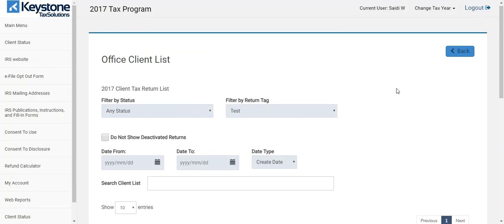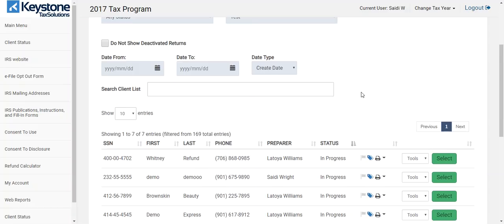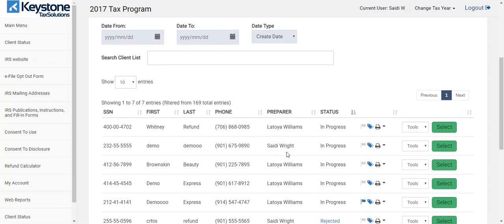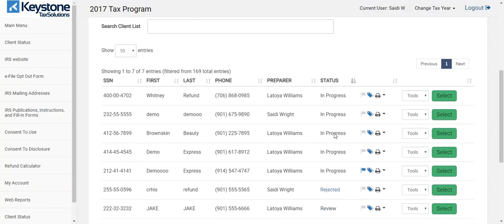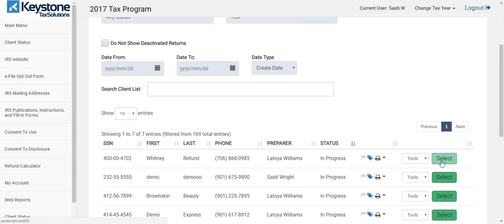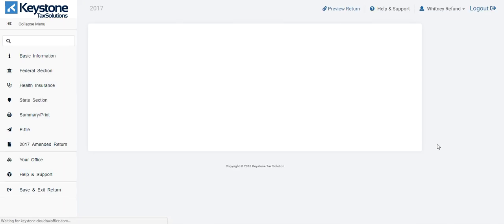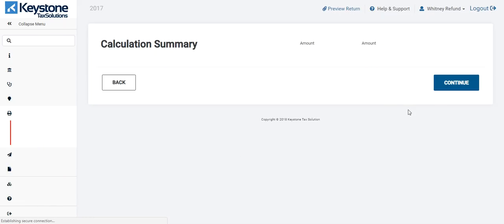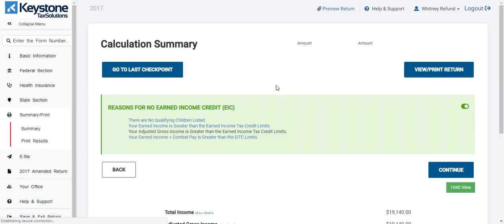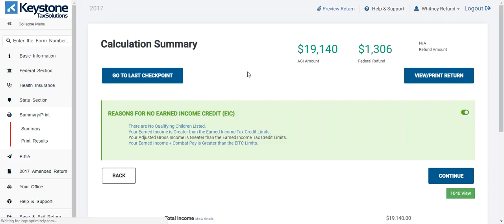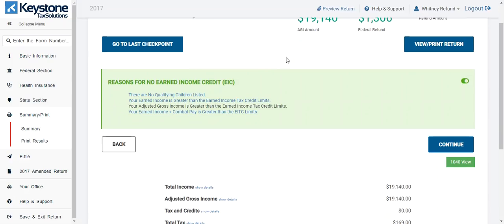Okay, guys, let's move right along. Let's jump into a return and let you guys see what a return looks like and show you some really cool features within a return as well. So let's hit select. I'll show you some of the cool things that this software does within the software, within a return itself. The software gives you a galore of different options to run your tax business. It truly, truly is amazing.